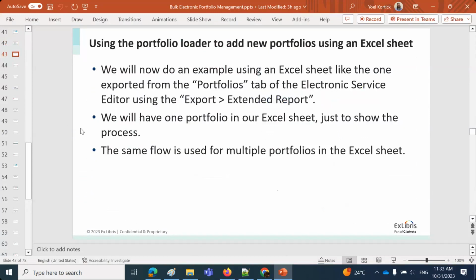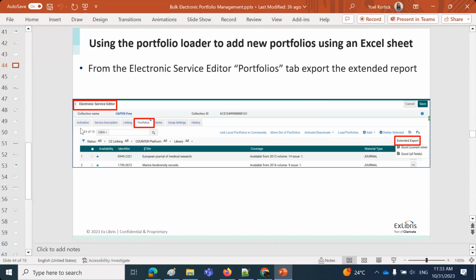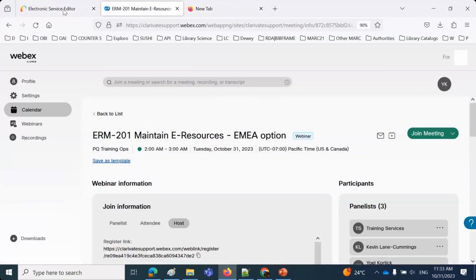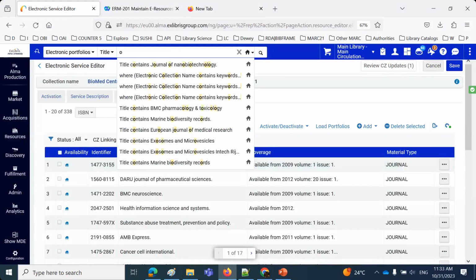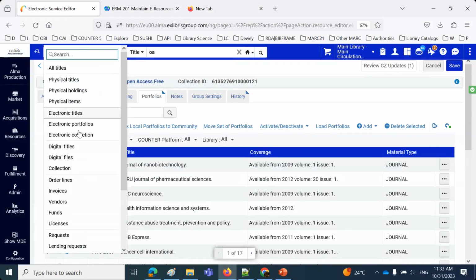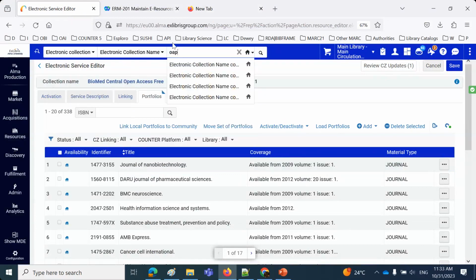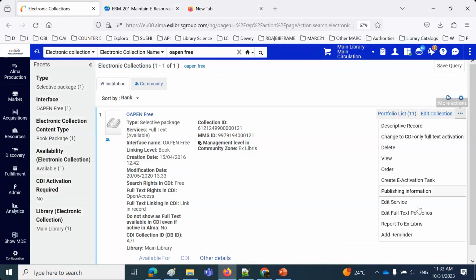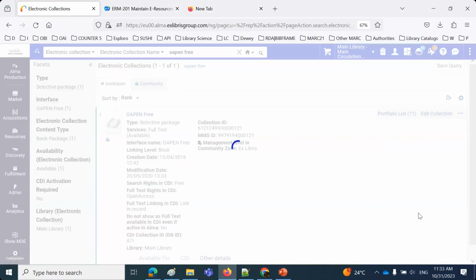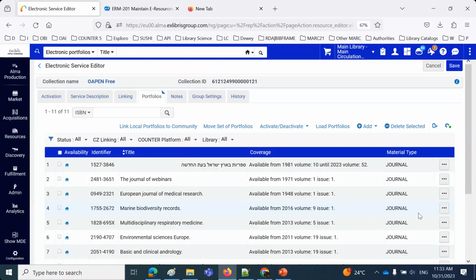We'll just follow along so we cover everything. So let's take one. I'm going to take one without a lot of journals. Let's take that OA Open Access Free, I believe it was called. We'll say electronic collection. Okay. This has got 11, so we're not exporting hundreds and hundreds of portfolios. So we'll go in where we were to the Edit Full Text Portfolios, the Electronic Service Editor Portfolios tab, and in order to get a sample file, we will export here to what's called the extended report.